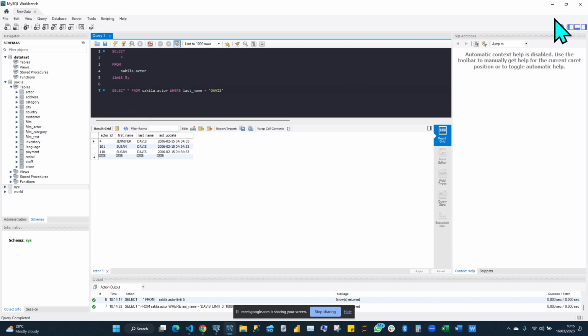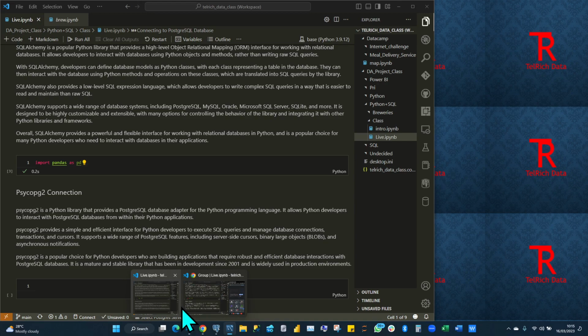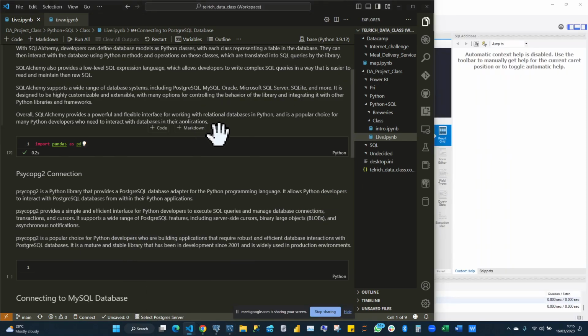But right now, I want to show us how we can also write the same queries in our Jupyter Notebook, how we can connect to this database, then query the same table. So I'll go to our Jupyter Notebook.